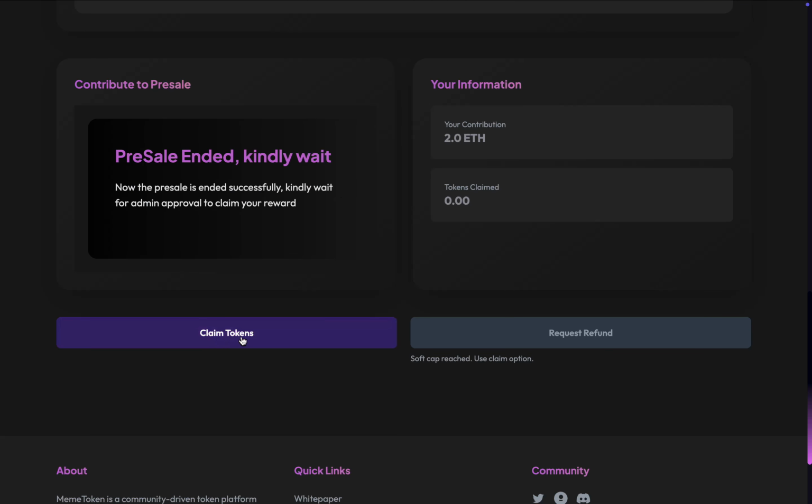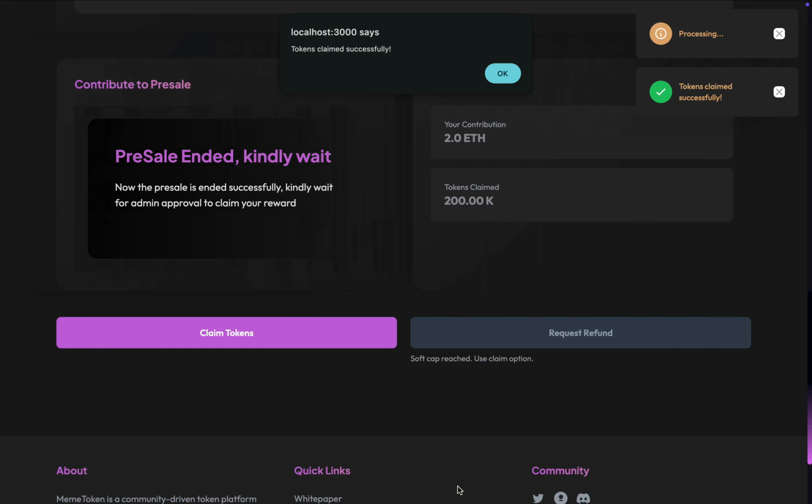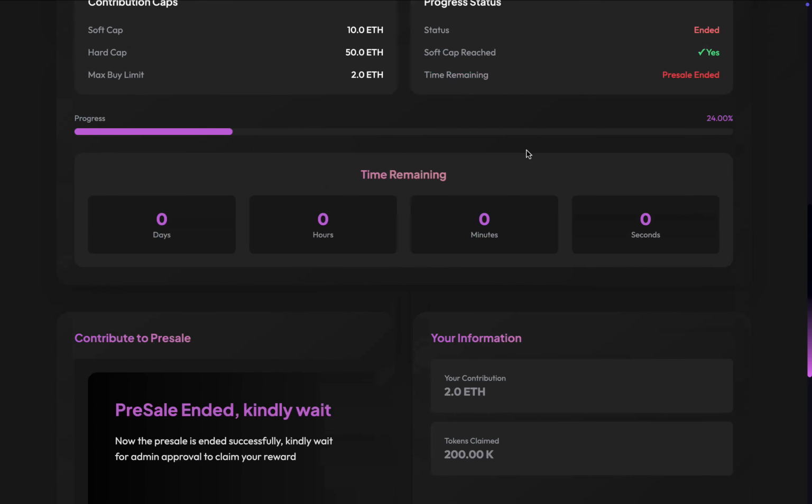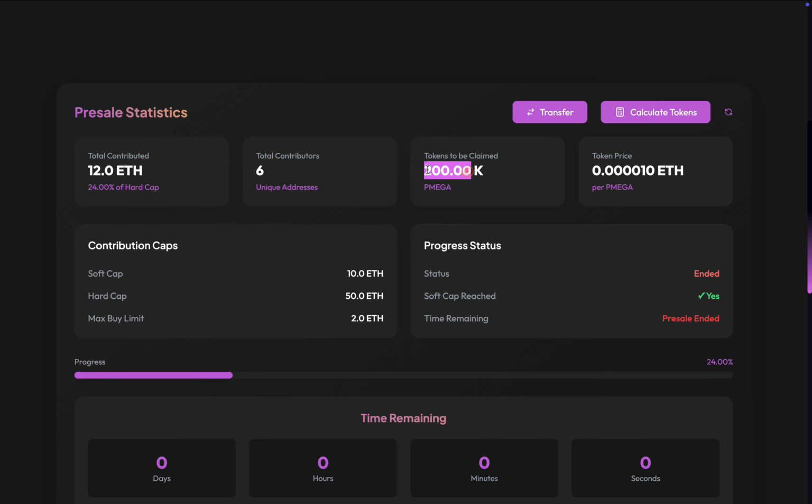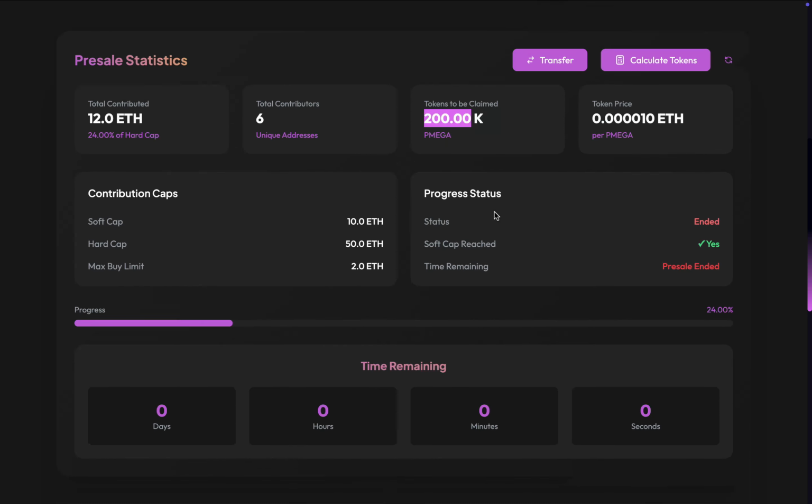So I can click on this claim token. It's going to make a call, and I have to simply click on confirm, and the transaction is completed. I have claimed the token successfully. Click here. You can find the status right up here that you have claimed your token successfully.